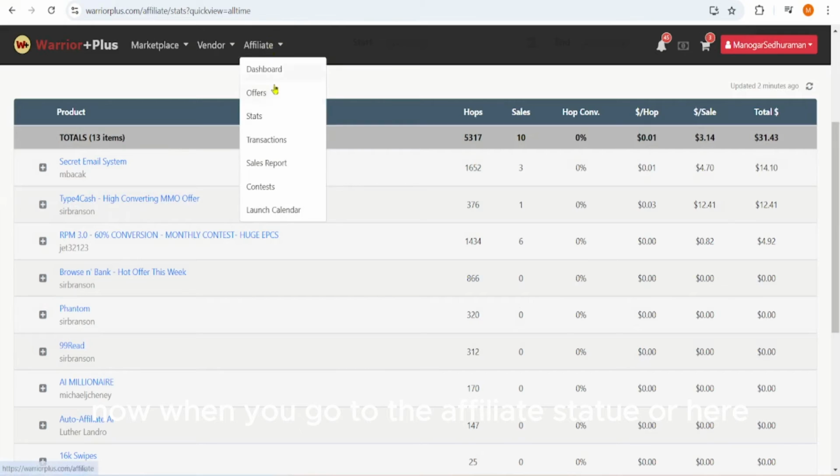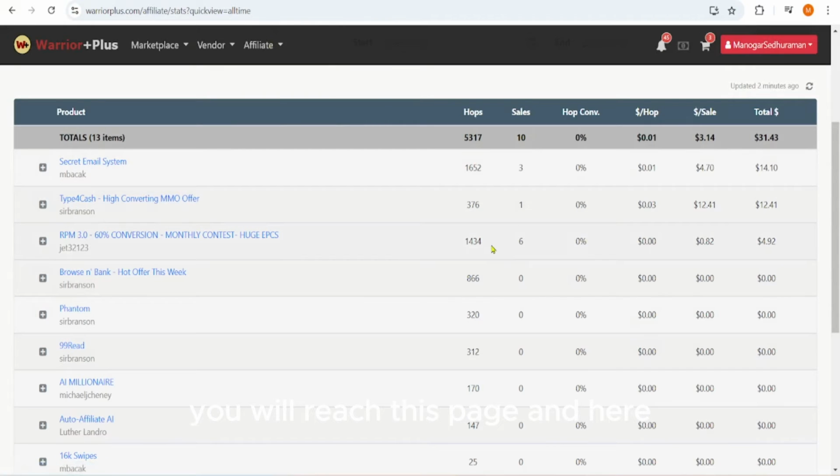Now, when you go to the affiliate stats over here, you will reach this page. And here you can see some of the products that I have promoted recently. You can see the number of hops, number of sales, hop conversion, dollars per hop, dollars per sale, and total. Now, you always need to check the number of sales that you have got and the dollars per sale you're going to get, and that will add up your value.